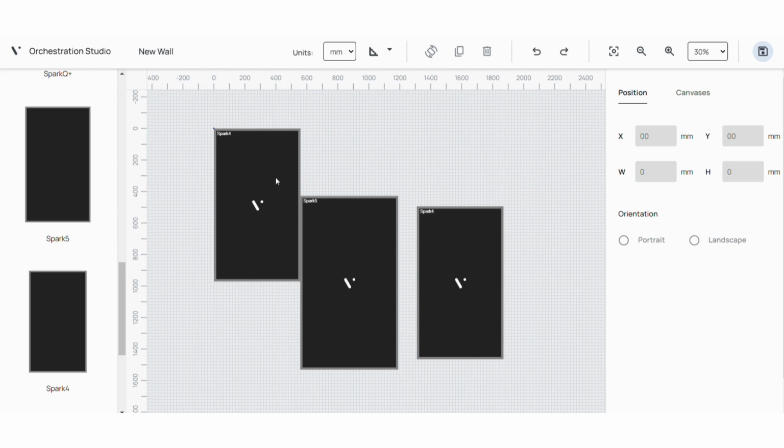For all canvases, the X and Y values correspond to the location of the upper left corner of the canvas, regardless of the orientation. I'm going to select the Spark 4 to be my reference canvas. Next, you should make note of the width and height values of the reference canvas. That's where your notepad and pen come in handy. Click on your next canvas to view its positioning details.